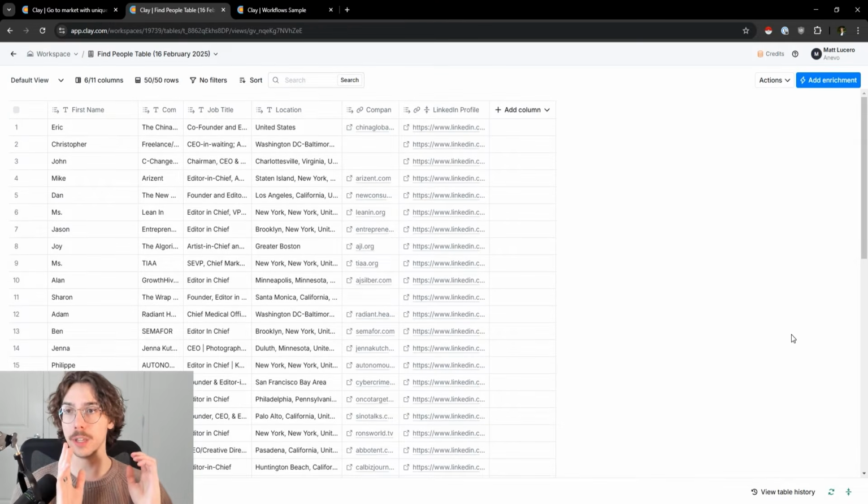All right. So you can see here that we just imported the data from inside of Clay. I went ahead and tried to hide some of the data to hopefully make my editor's life a little bit easier, but I hid the full name and the last name. So again, it's just more anonymous looking, but you can see here, we have first names, we have company names, we have job titles, locations, we have the company websites, and then we have LinkedIn profiles.